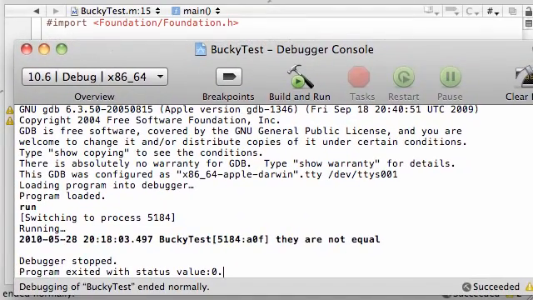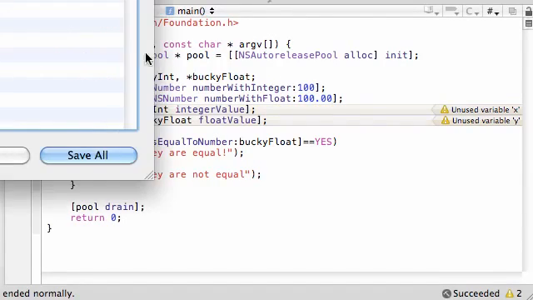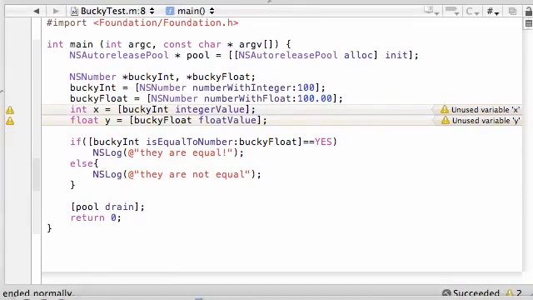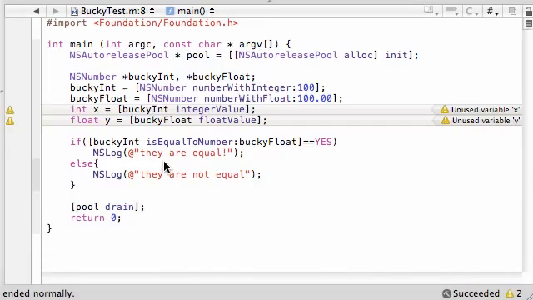We got they are not equal. Why is this? Because 100 is not equal to 145, so this works. But did it just work because you're trying to compare integer to float? What happens if you did this? Well, check this out. Save it all, and bam, they are equal. So this program can indeed compare integers to floats. So it works. Beautiful. So now what else can we do? What else can we do? Way too many cans in that sentence.